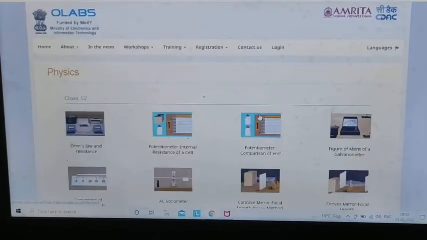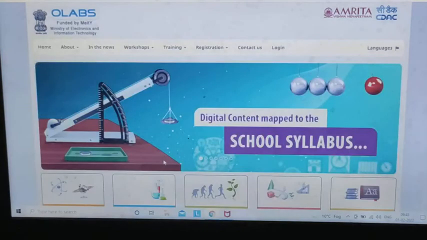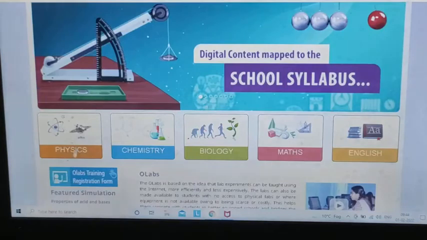Again, if you are new, then the procedure that you have to follow: first you have to browse OLABS. Then after browsing it, you will go to the page where you will get a number of things; I think you can see this kind of page. In this OLABS you can see a number of subjects are available for experimentation, that is physics, chemistry, biology, maths and English. So you have to click on physics.